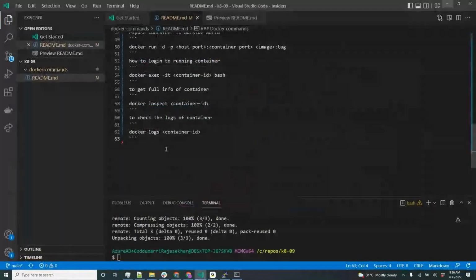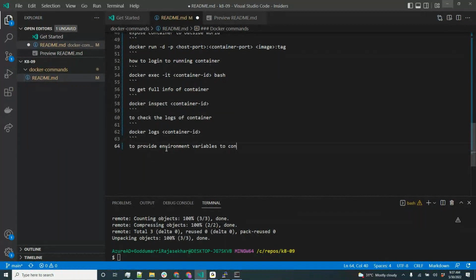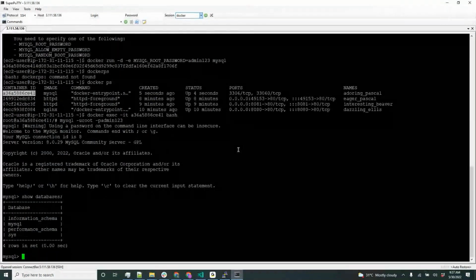So here you want to learn to provide environment variables to a container. Use docker run -d. This is one example. Name and then value.